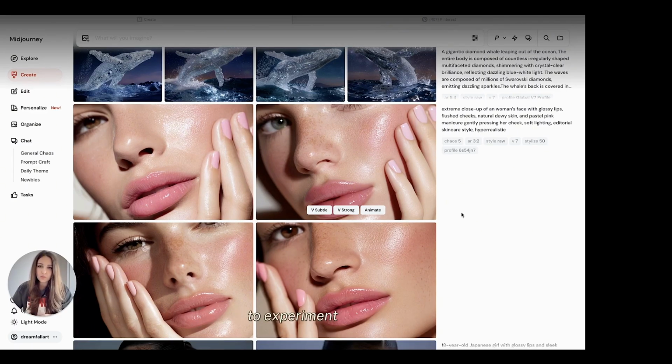Parameters are great, but what really impacts the image is image style reference and image reference itself. So first of all, let's start with style reference and what this is exactly.